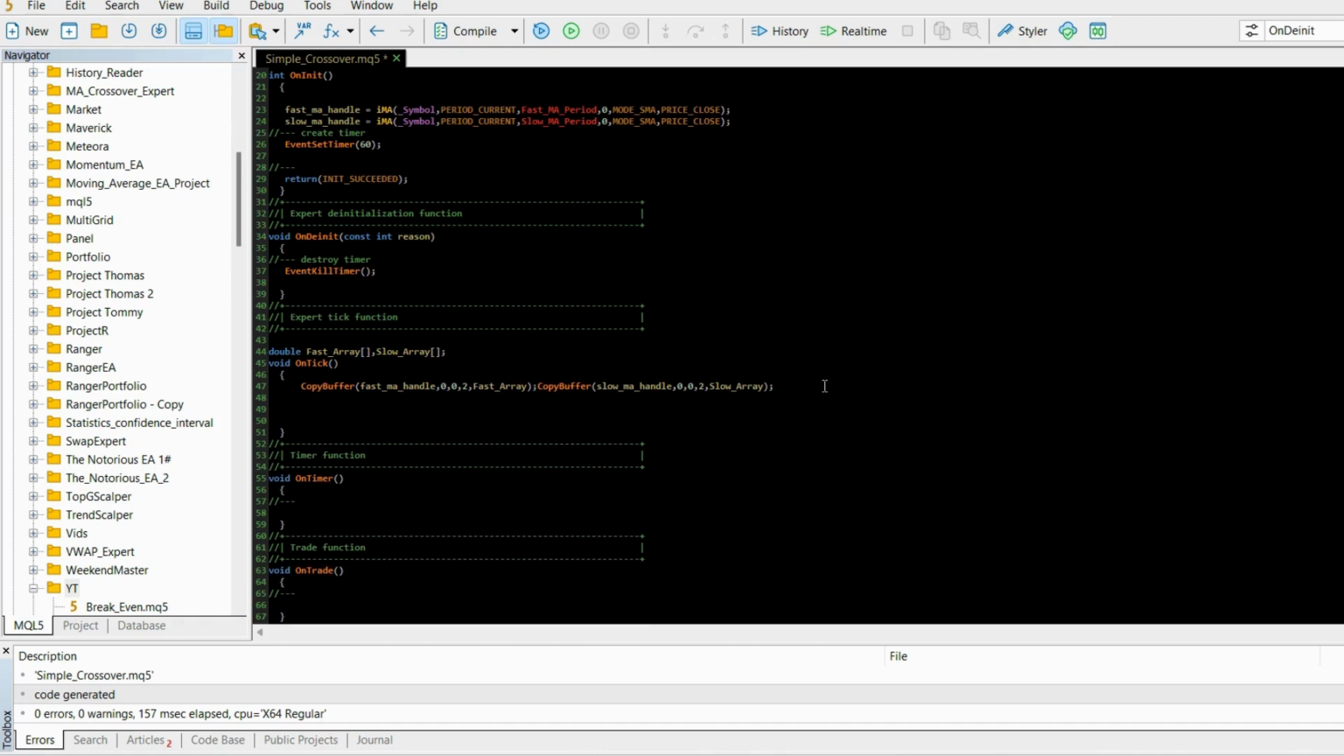Now in this next part we will call ArraySetAsSeries, where we will take these arrays and transform them into time series. This is just for convenience, but for me it's easier to work with them. So like this, and slow array like this. So this is it.